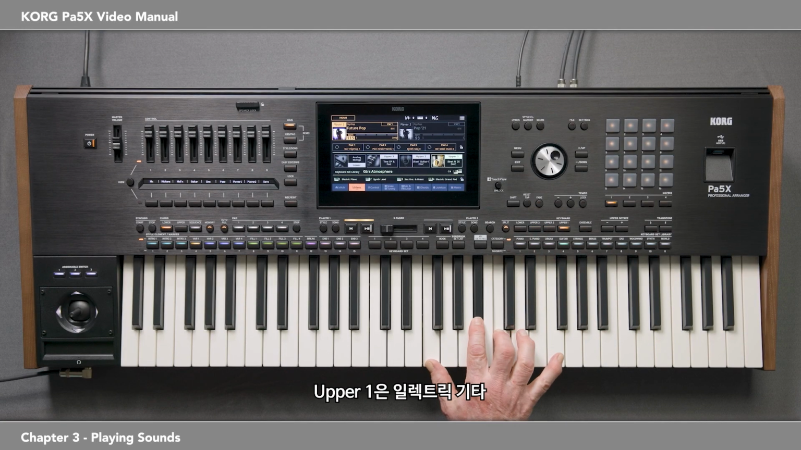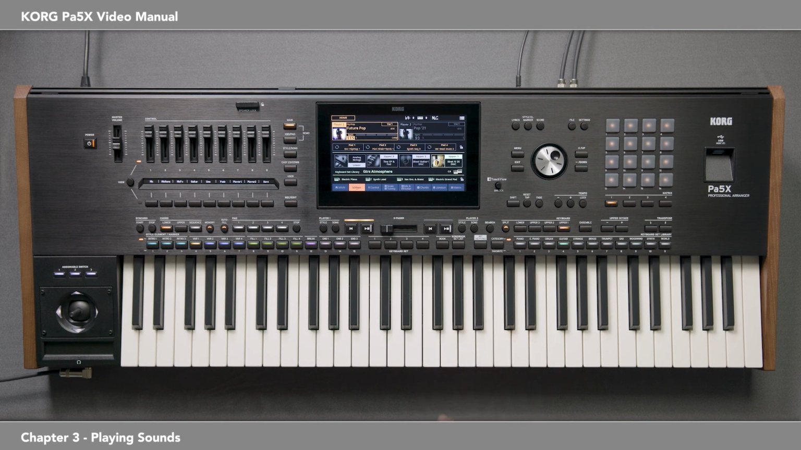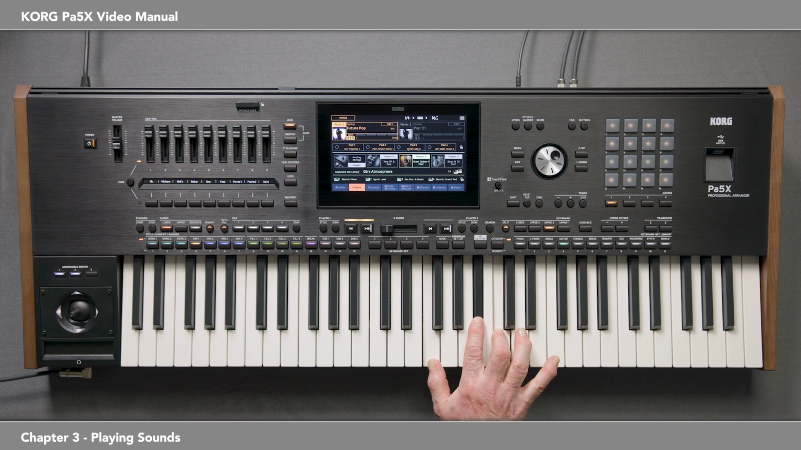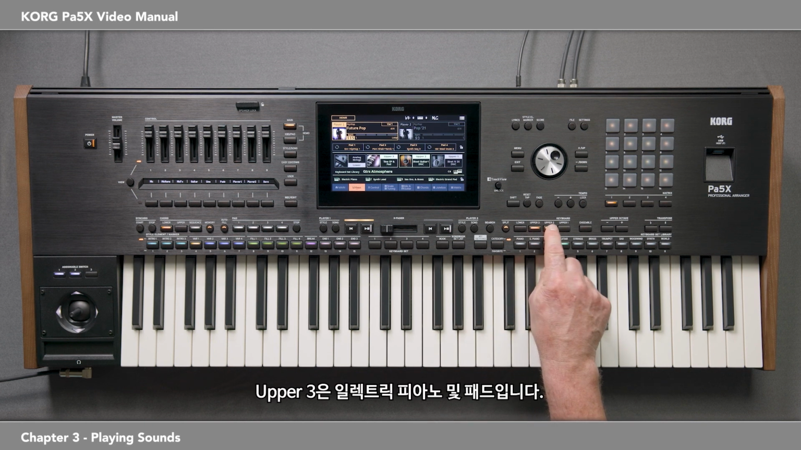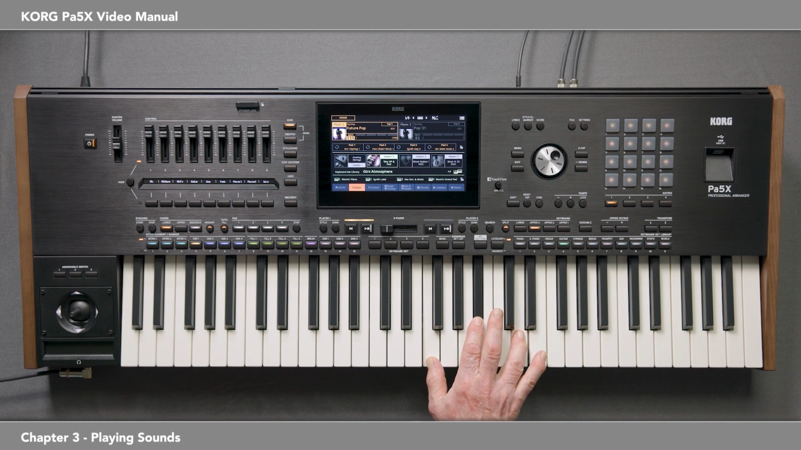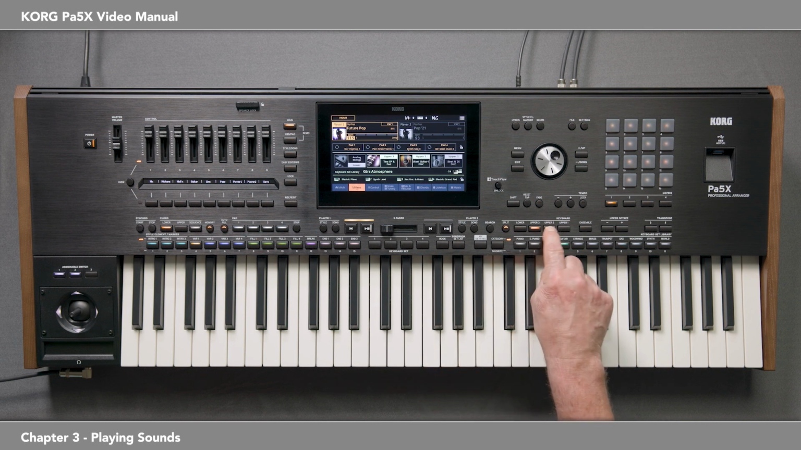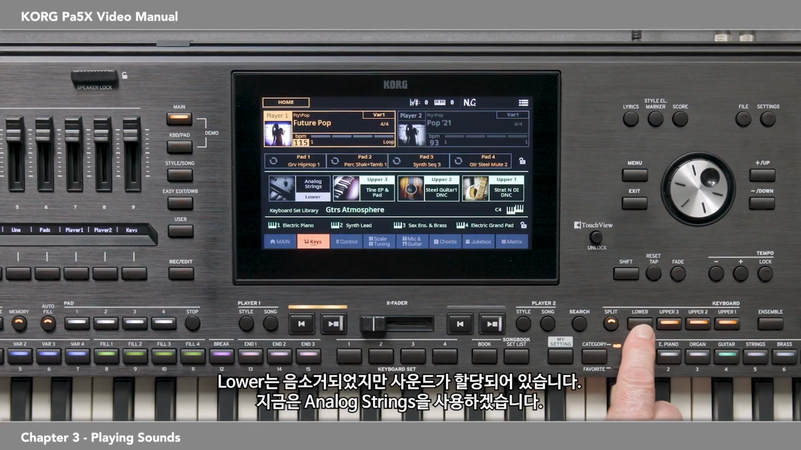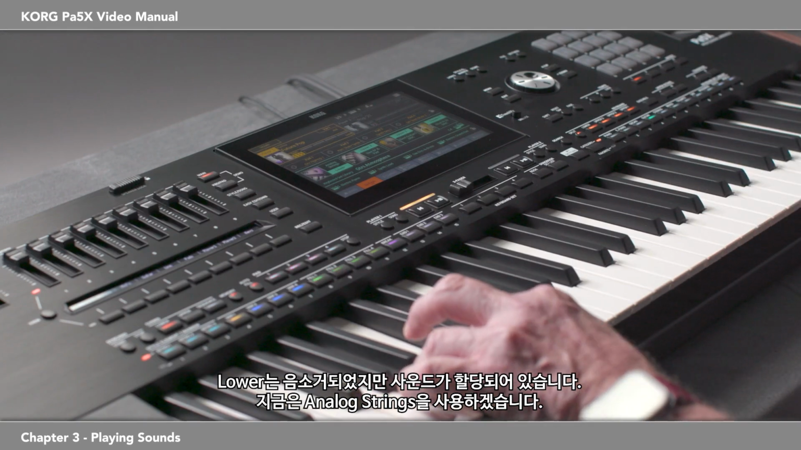Upper 1 is an electric guitar. Upper 2 is an acoustic guitar. Upper 3 is an electric piano and pad. Lower is muted, but there's a sound assigned. In this case, analog strings if you want to use it.